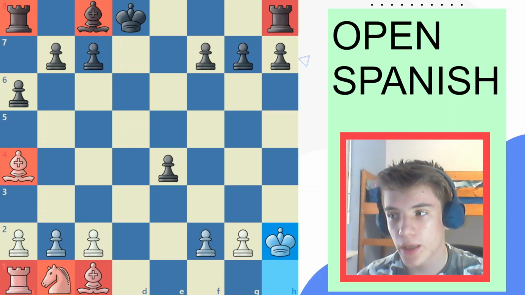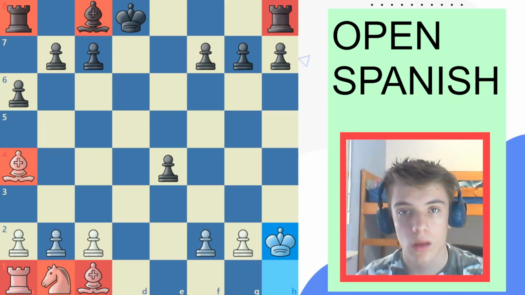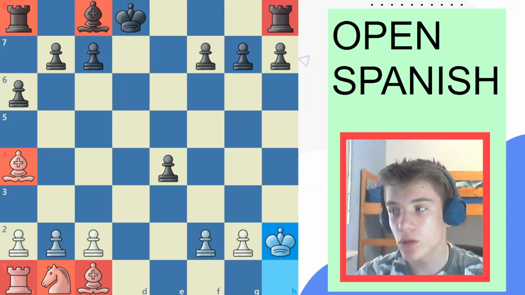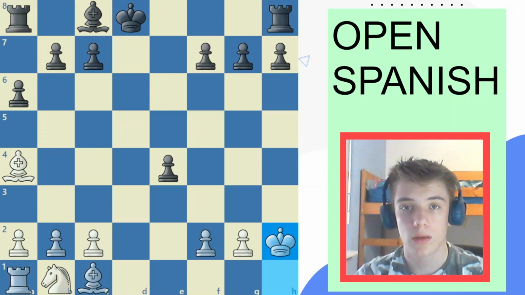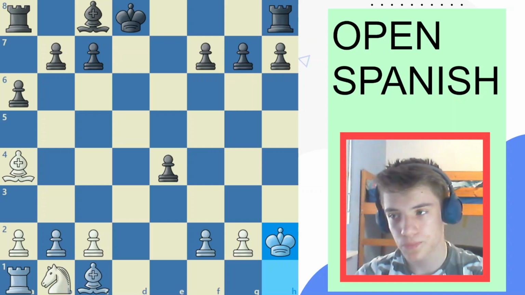But this position is better for white, no matter the pawns, because 2 pieces in the middle game or in the early end game are much better than the rook.